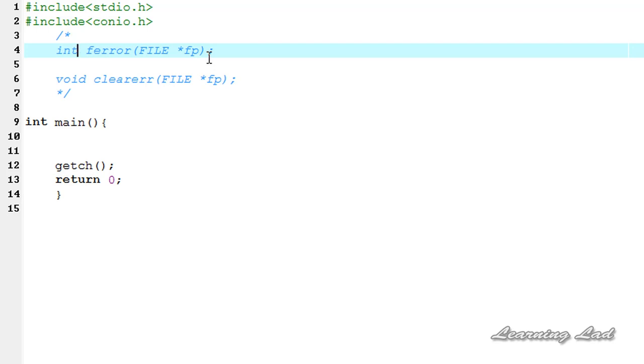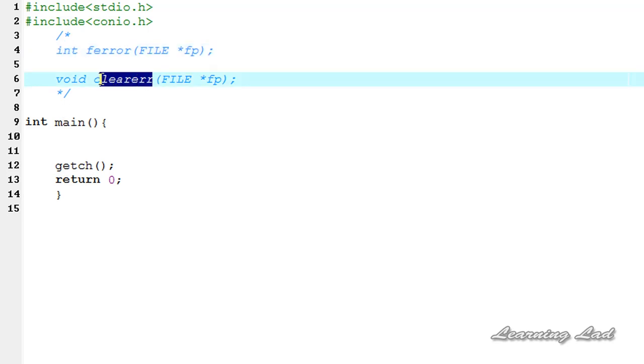If we use this ferror function again and again, passing the same file pointer, it's always going to return that the error has occurred. If you want to clear that error, you use the clearerr function. You can see the syntax of this clearerr function here. It takes the file pointer as the argument and doesn't return any value. Once we use clearerr, it clears all the error flags, and then when we call ferror, it returns 0 because the error flags have been cleared.